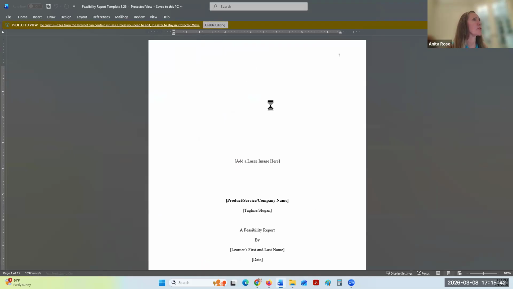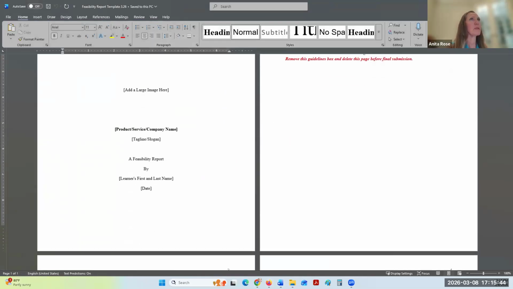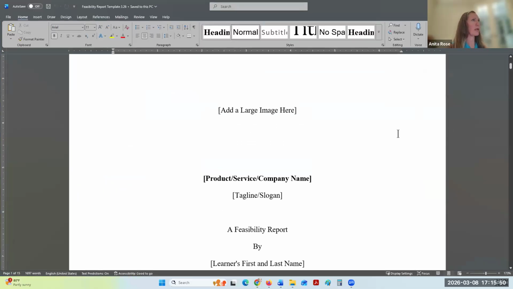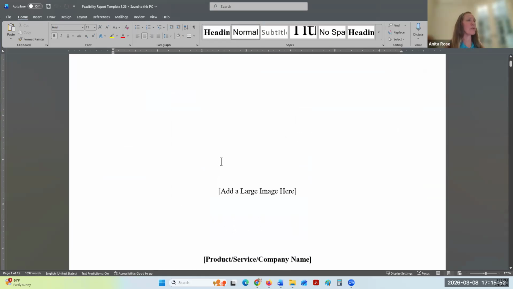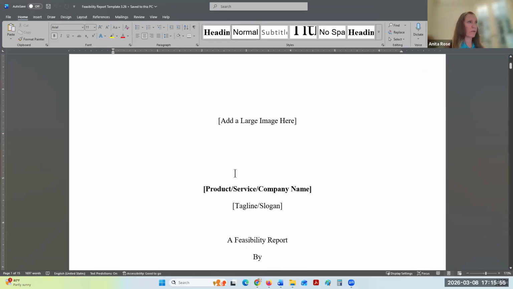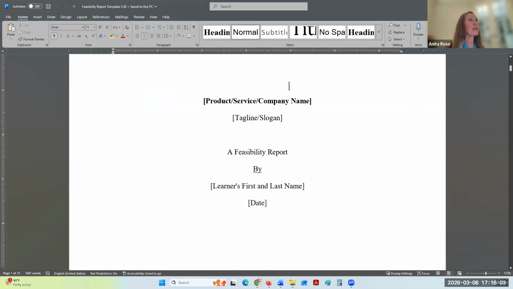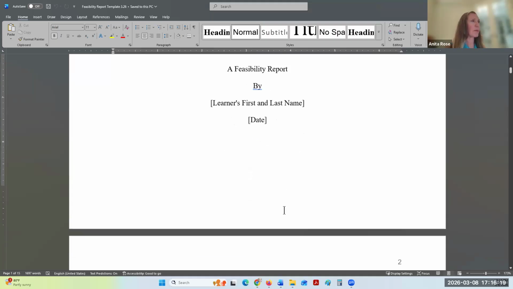So we can see that we start with, I'm going to just make this a little bit smaller here. Okay, so here you will just add an image to your report on the cover page, your product or service company name, whatever fits best for you, any kind of tagline, slogan. Anything in brackets, you would need to put the information between the brackets and then delete the brackets. And then you will keep the formatting proper. And then your first name, last name, and then the date that you submitted the assignment.